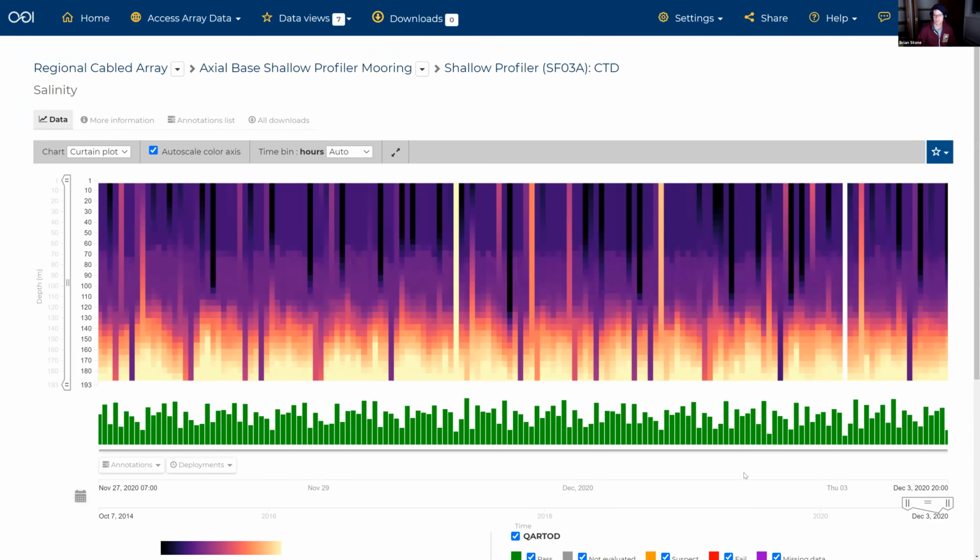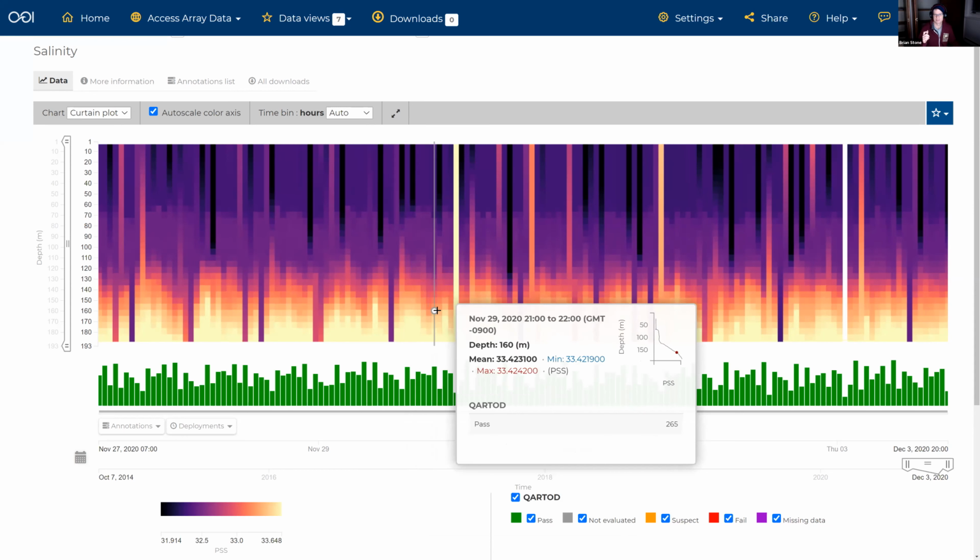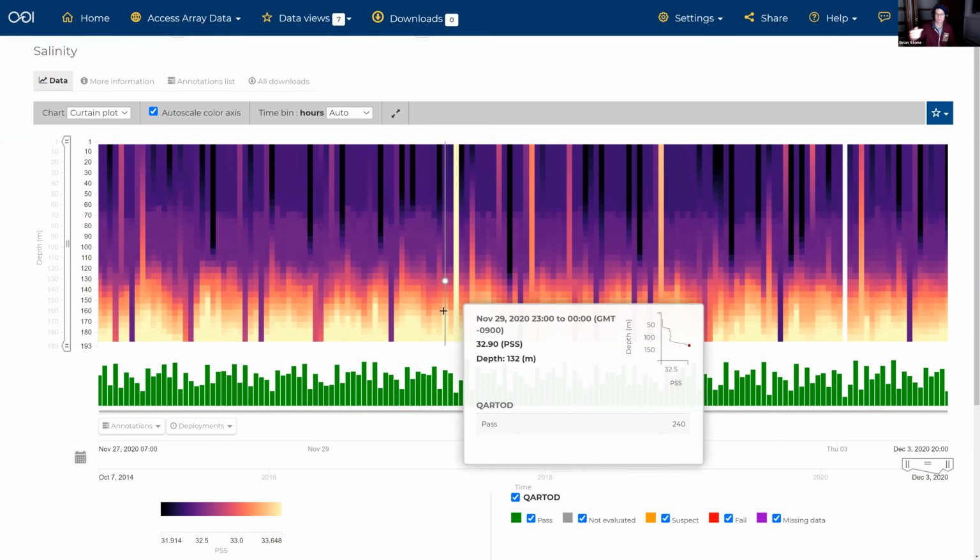And in this case, we do get some quality control data. So that's this sort of histogram at the bottom. And you can see there's a little key at the bottom that says green is pass. The height of the histogram indicates how many measurements were taken during that time period. So right now we're looking at hourly data, and you can see that as I hover under QARTOD, it says pass. There were 240 passing time periods.